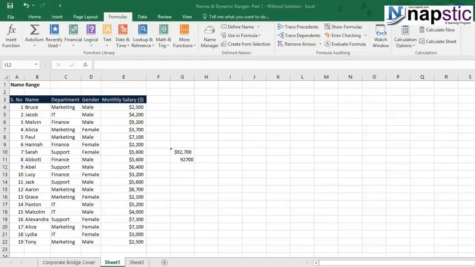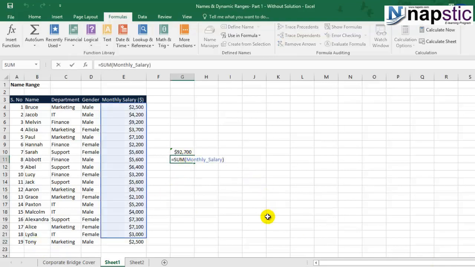Moving ahead with names and dynamic ranges. In this video, we're going to deal with the limitation that we saw in the previous video, wherein when we added a new employee to this data, this formula accepted the name of the range and calculated only those values, but it did not take the new addition into account.